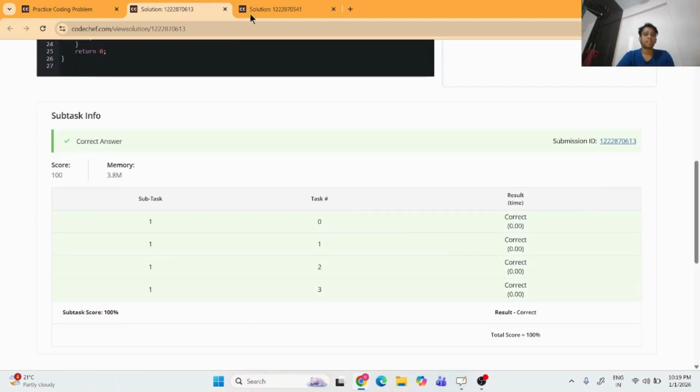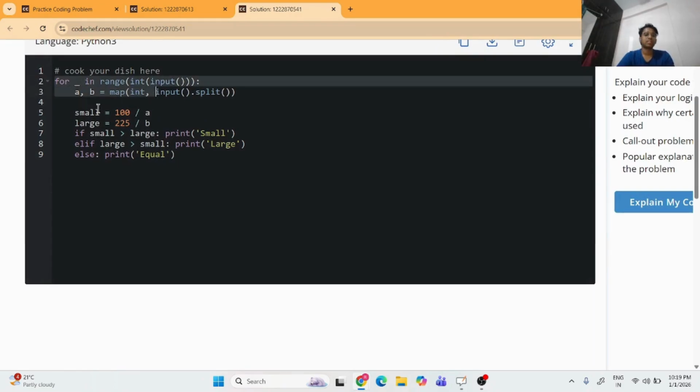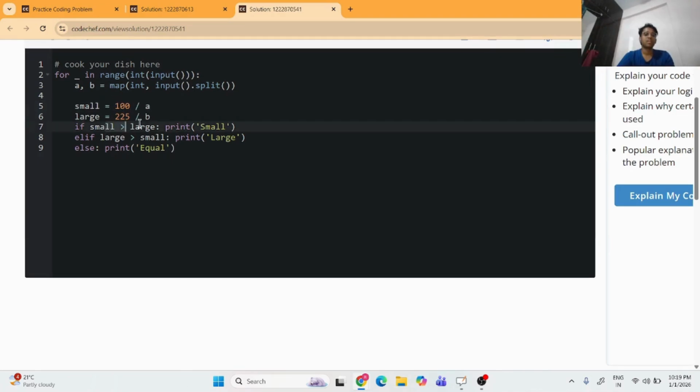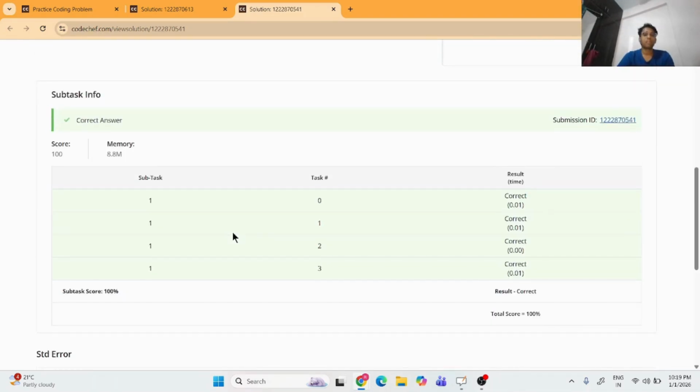Now let's move toward the Python code. So guys, this is my similar Python code. I took the input for all the test cases as well as A comma B. I initialize small equal to 100 by A and large equal to 225 by B. And checking if small is greater than large, I will print small. Otherwise I will print large, and in the else case I will print equal. And as you can see, guys, I have got my Python code right.